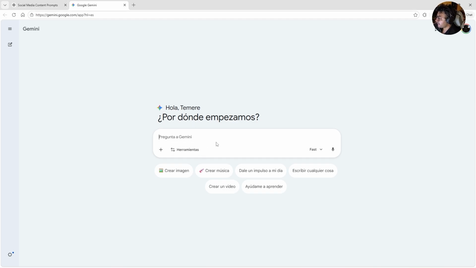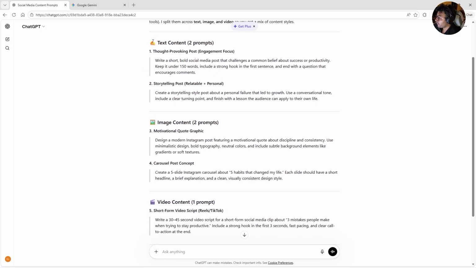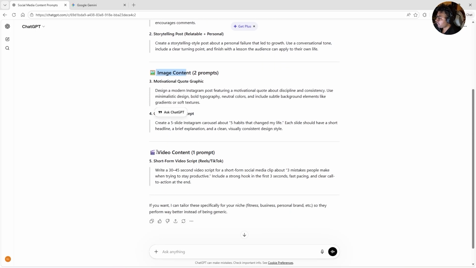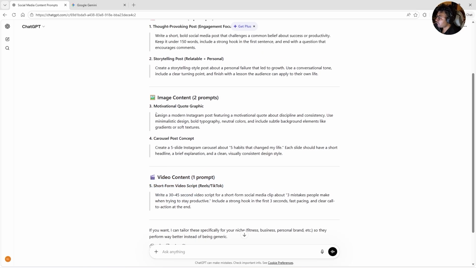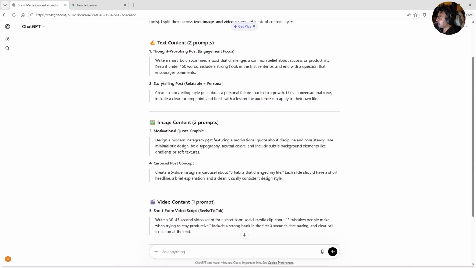Now, to do this experiment, I asked ChatGPT to create 5 different types of prompts. For example, here we have text, we have an image, and we also have a video. It says this is for Reels and TikTok, and here we have the main images specifically for Instagram. Additionally, we can combine this text that I have right here to place an image underneath. This would be more suitable for platforms like Facebook, Instagram, or even X. So, we're going to first try out the text.